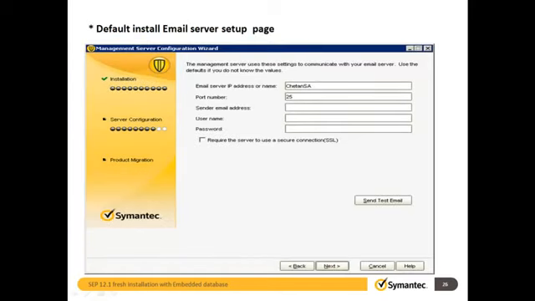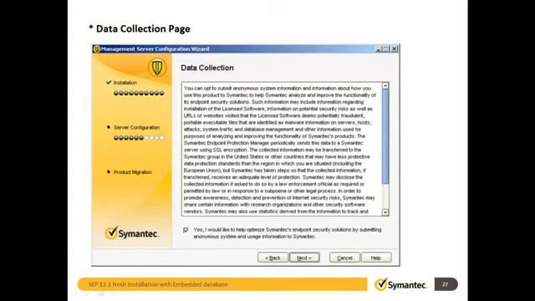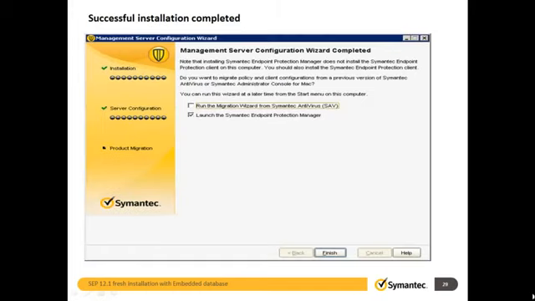Enter your email server details to configure notifications. Enter email server IP address or hostname, port number, sender email address, username, password. Click on next. Again, data collection page. Click on next. Once you click on next, it will start database creation process. It will take some time to complete database creation process. Once it finishes, it will bring you to the management server configuration wizard completed screen.